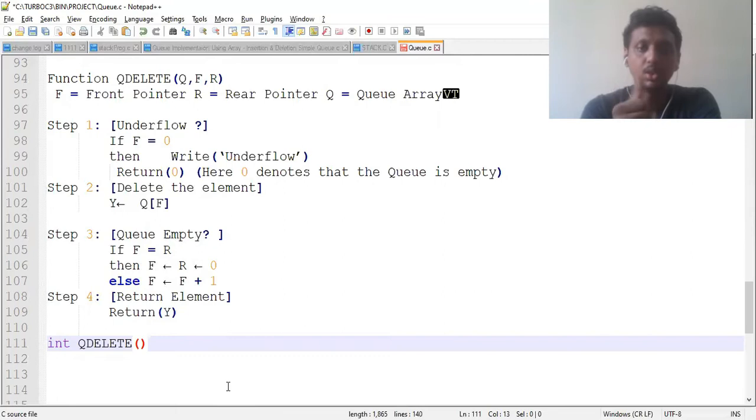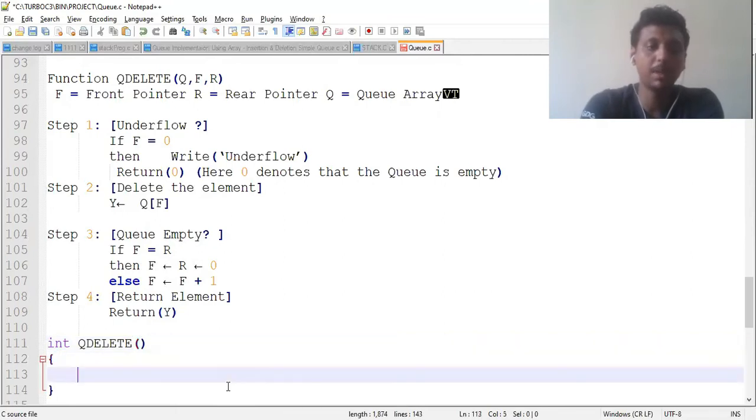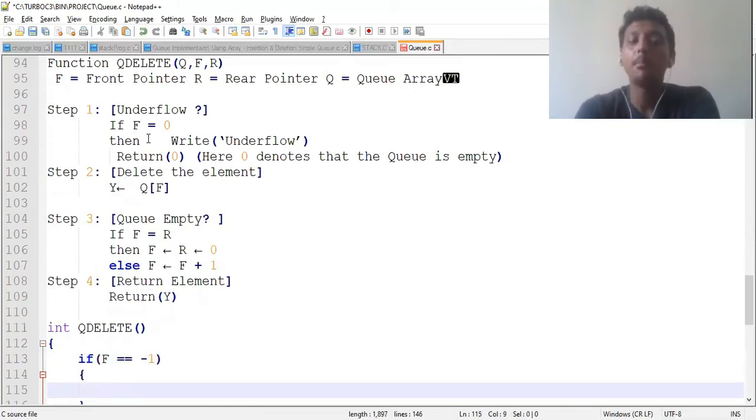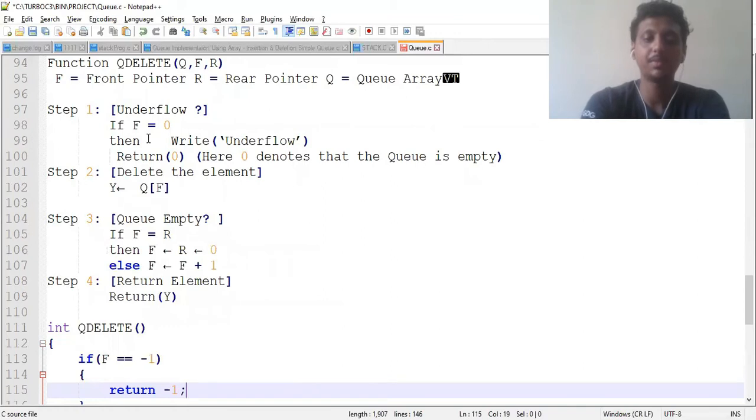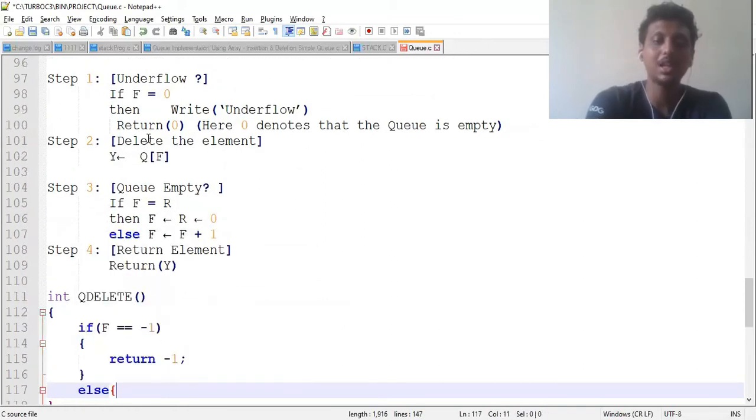Do we need a divider? No. So just make the parameters empty. What is the first condition? Underflow condition. If f is equal to minus 1, then write underflow. It is just a printf statement. But wait, here we are returning something. In the if block and else block, we are returning something. That's why we just need to write return minus 1. Okay, fine. Next part is the else part.